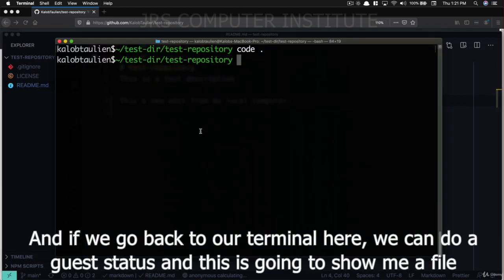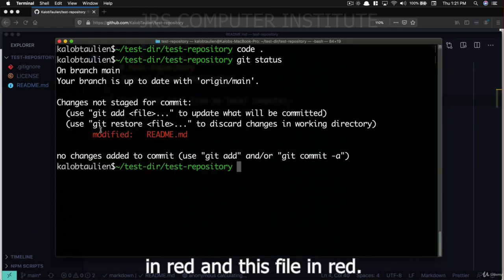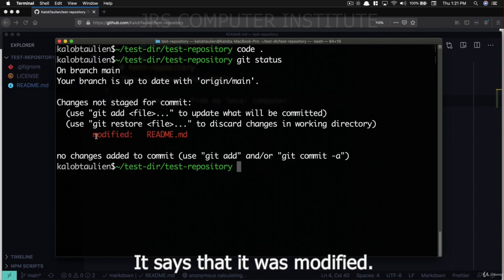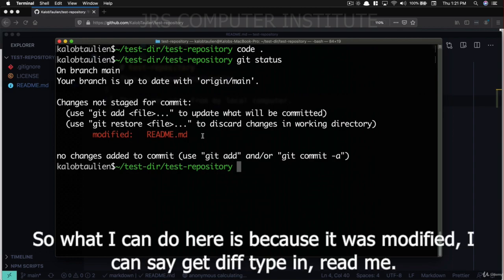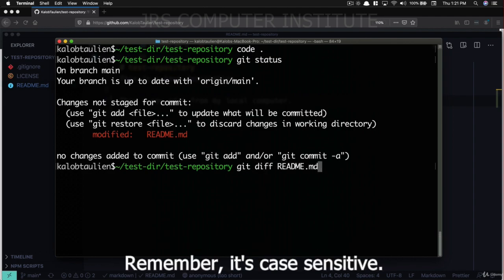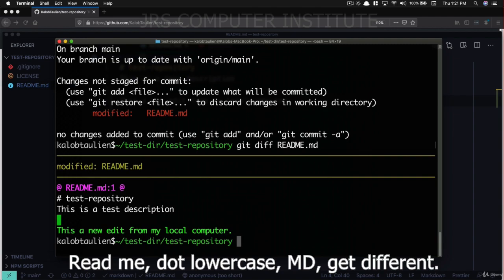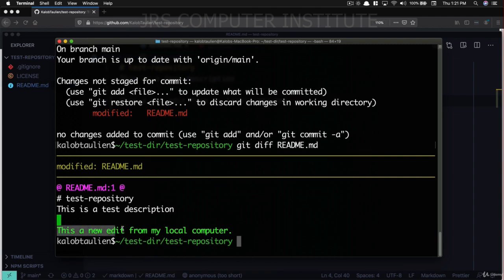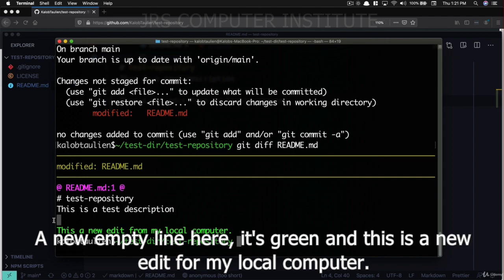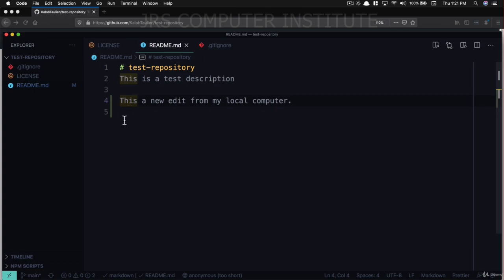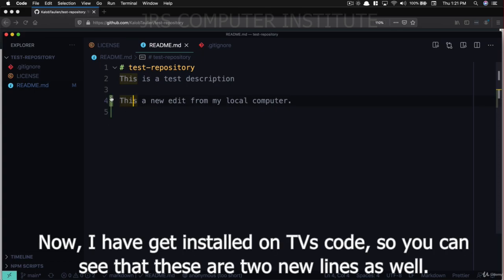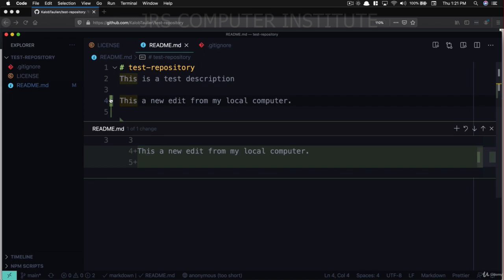And if we go back to our terminal here, we can do a git status, and this is going to show me a file in red. And this file in red says that it was modified. So what I can do here is, because it was modified, I can say git diff, type in README. Remember, it's case sensitive, so it's all uppercase README dot lowercase md. Git diff, and this shows me that there is a new empty line here. It's green, and this is a new edit for my local computer. This is what I wrote in here. Now I have Git installed on VS Code, so you can see that these are two new lines as well.